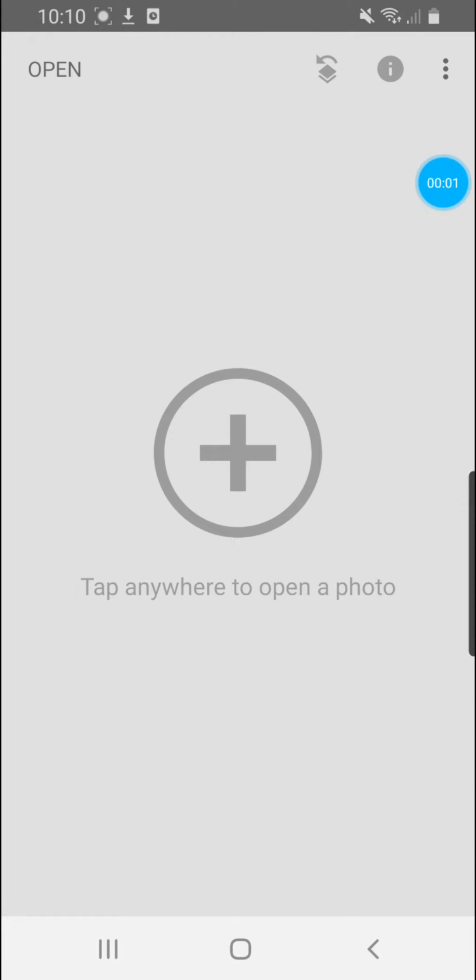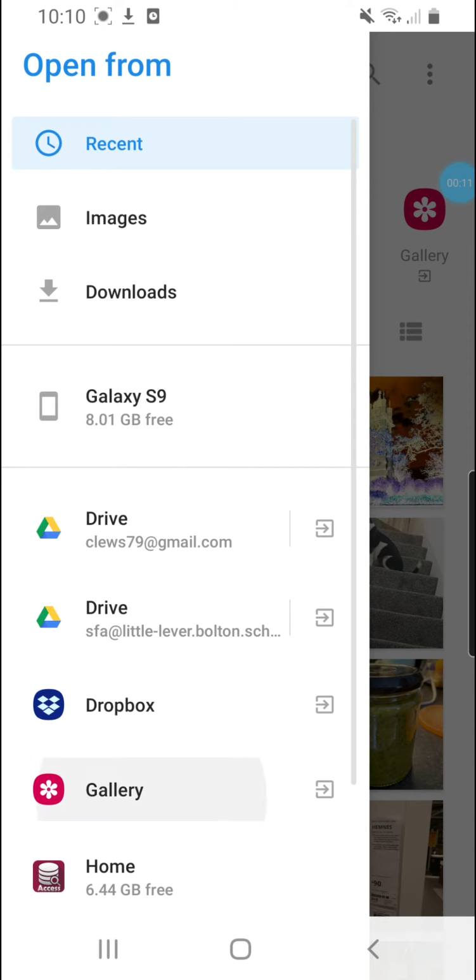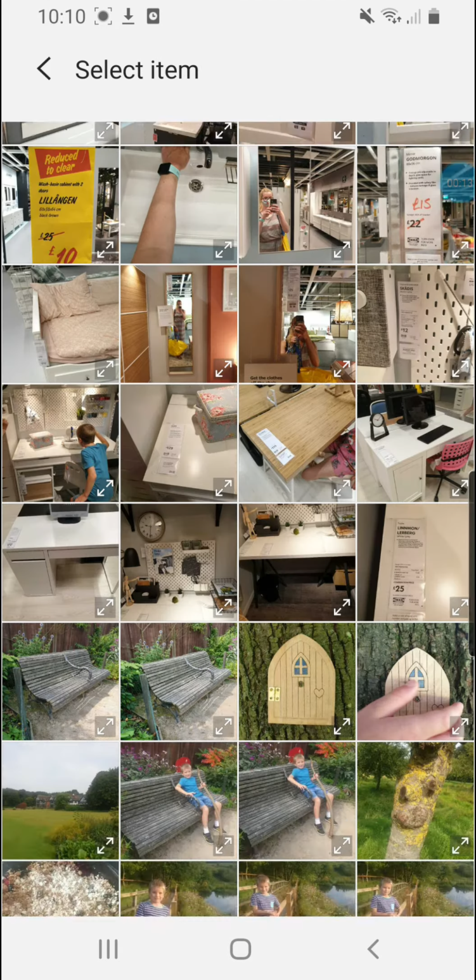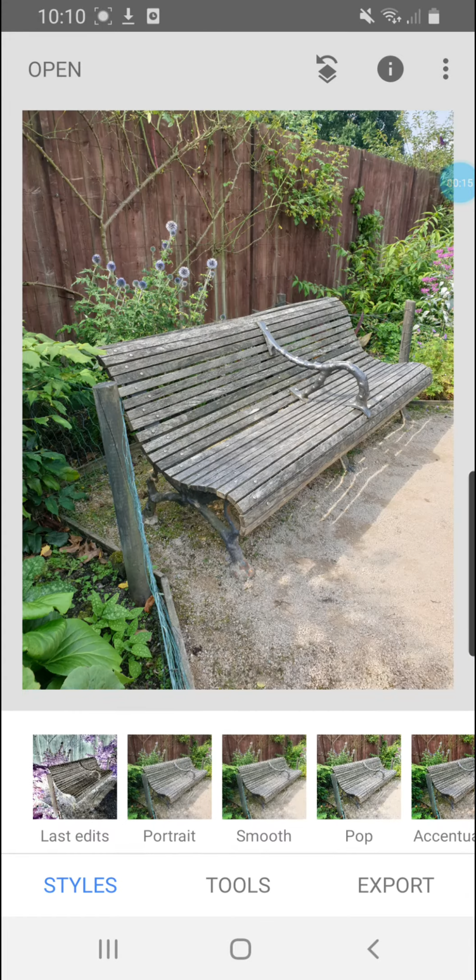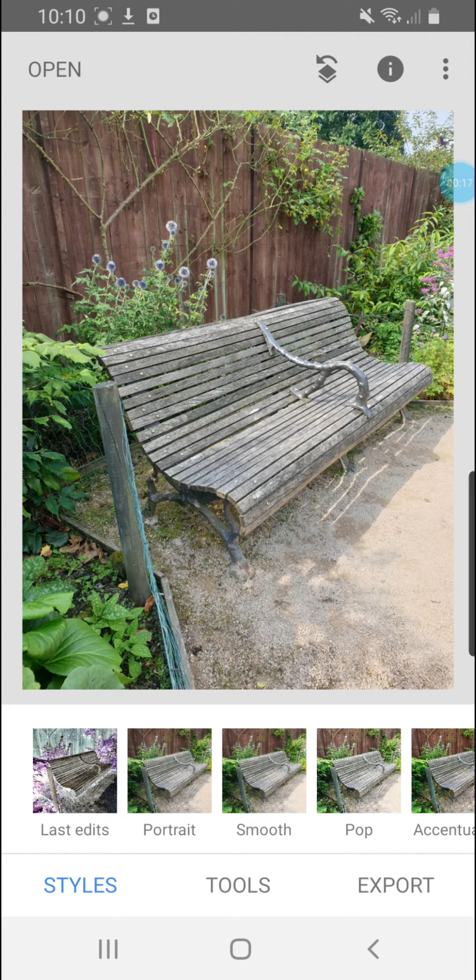Hi, I'm going to show you how to use Snapseed to turn a positive photograph into a negative photograph, just for fun. Right, in Snapseed, tap on the plus symbol, go to your gallery. I'm going to find an image that I want to edit, and there's one of an old bench. Took this yesterday on a lovely walk in Speke Hall in Liverpool.